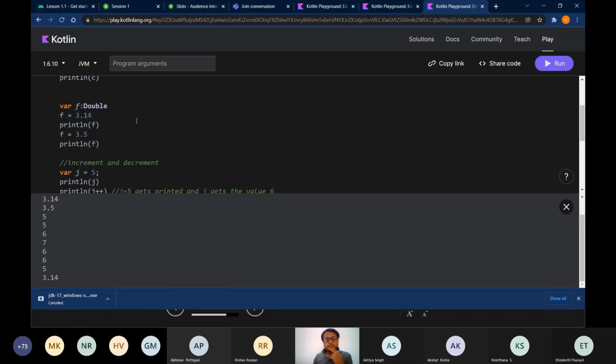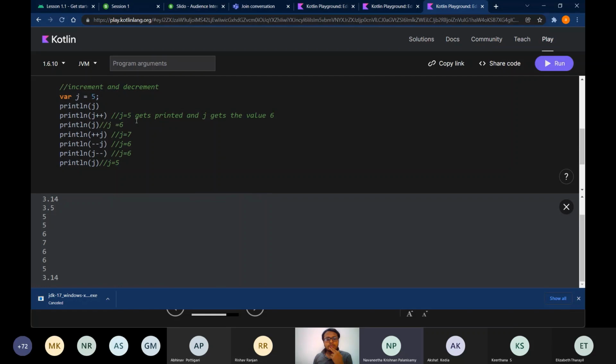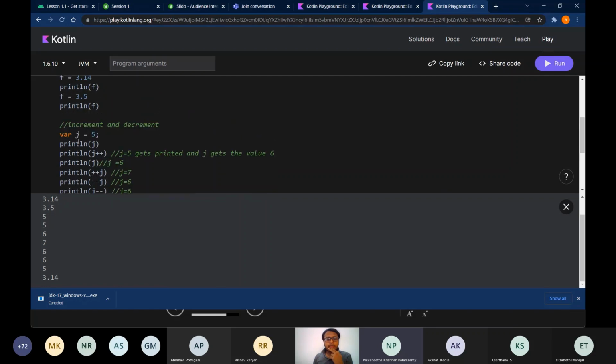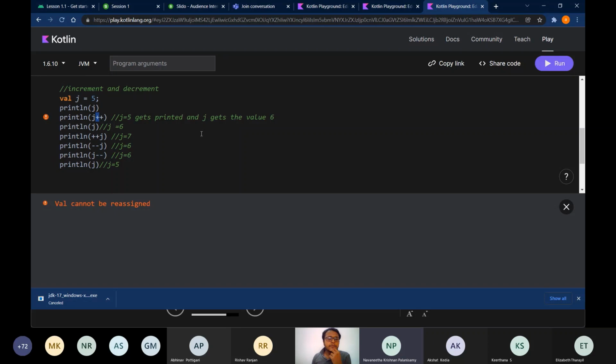Sir, in the increment and decrement part, if instead of var we give val, will it give an error or will it change? Yeah, we can try it out. If we give val, it says val cannot be reassigned. So I'm trying to increment val, and it's saying no, you can't because it's a constant. Any type of change you try to make to a constant will give this error. Okay, sir.